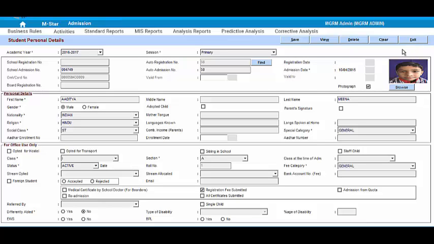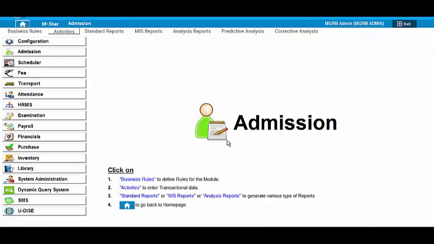Click on exit button and repeat these steps as required.